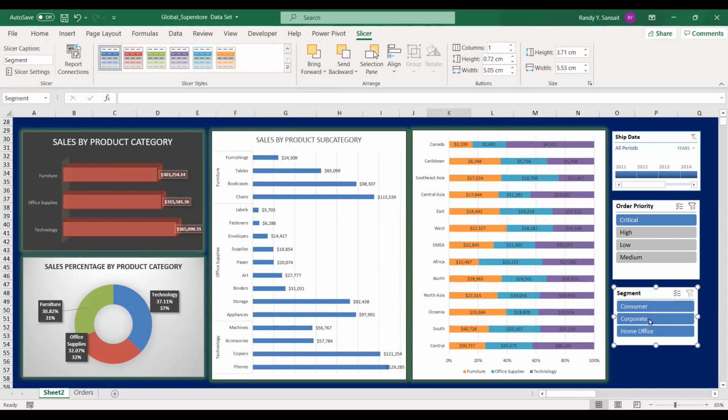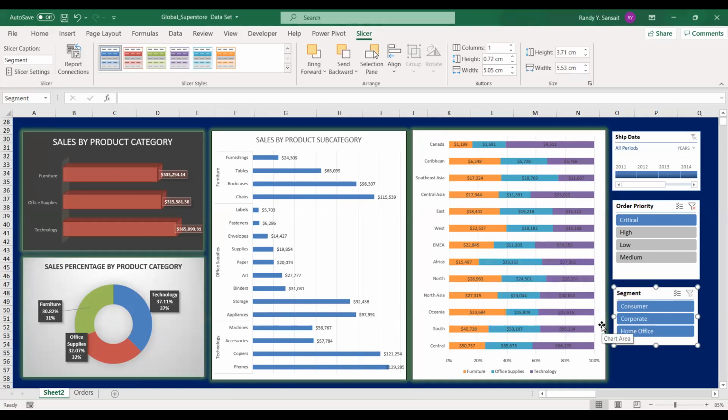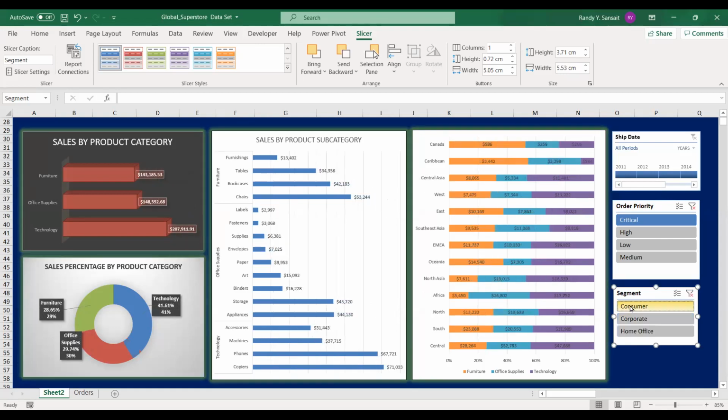And from here, ang gagawin nyo na lang ulit ay, don't forget, we're going to click on slicer, then report connection. Don't forget to check the other three. Kasi pag hindi po, broken yung ating connection. Dapat sa lahat. Kaya pag in-apply natin, dapat we're going to think that it should be applicable to all. So when I select here, consumer, we're going to see that lahat na naka-display na ngayon dito na sales by product category ay on the consumer segment lang. So, ganon ka-powerful na tool si pivot table at saka si pivot chart.